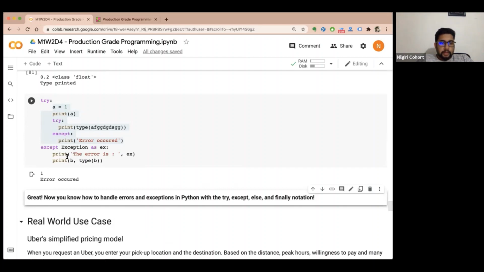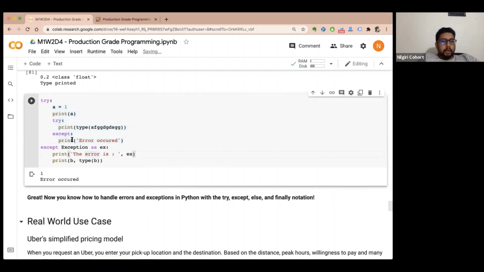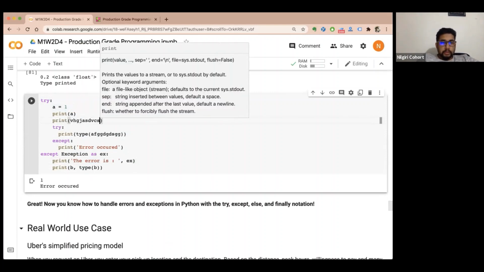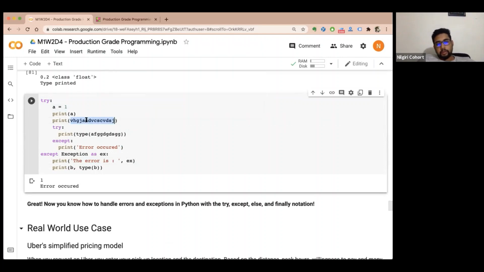So when will it enter the except block in this case? When you write something which has not been handled by try except, right? Let's say I just write one statement outside of this inner try except block saying there is one variable that I want to print. I have not defined it. So what will happen now? A is equal to 1, it will print a, and then it will want to print this. But at this point, it will throw an error.